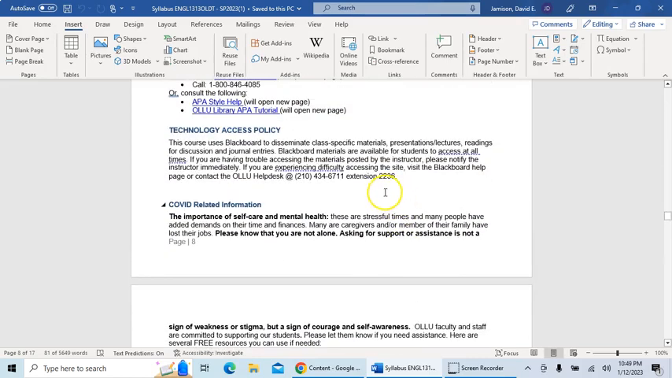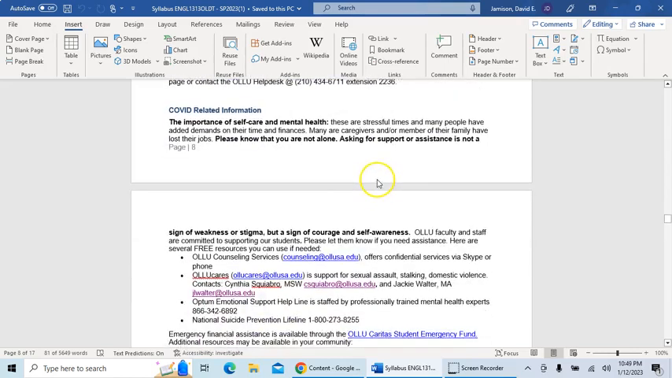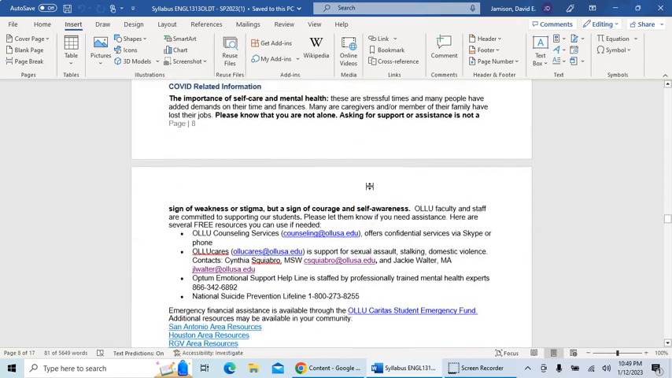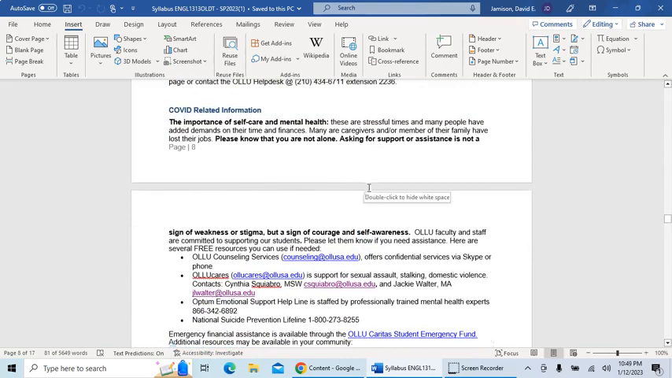Technology policy, this is for in-person classes. More COVID information. Again, make sure you self-report, especially if you're on campus or an athlete.